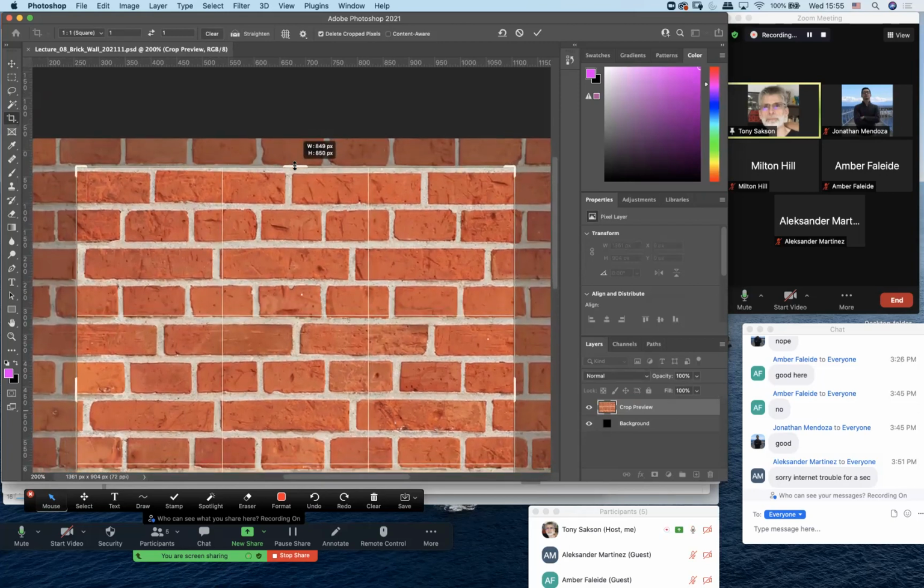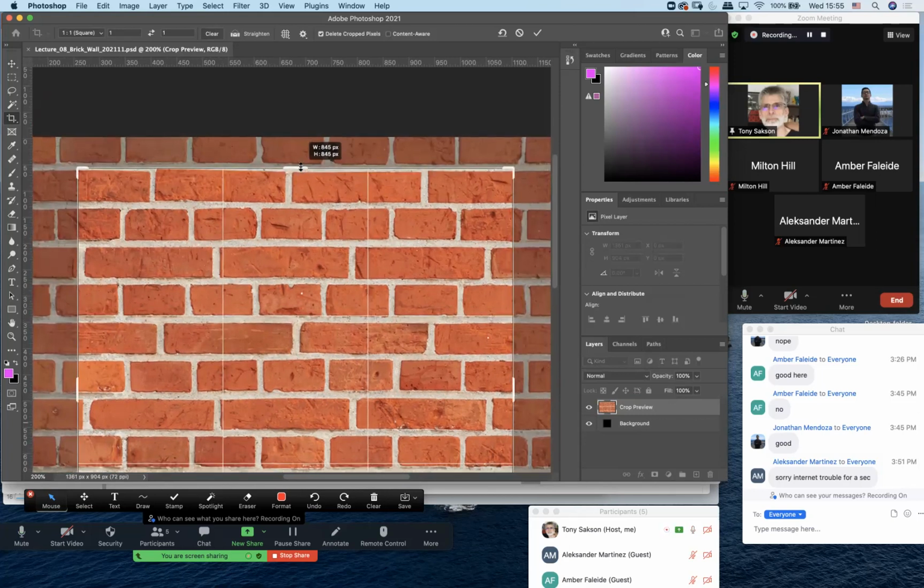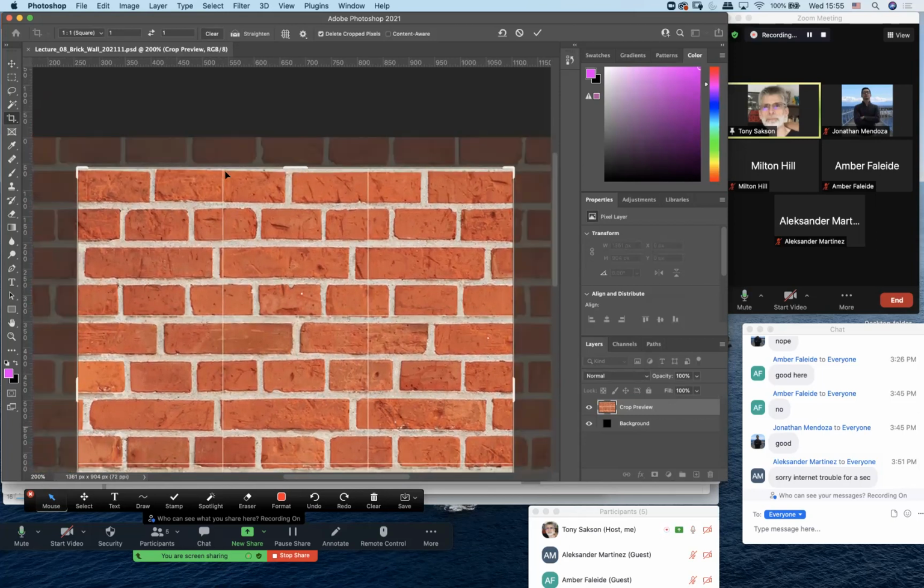I want to get it so it's about halfway in the grout. Why? Because that top is going to line up with the bottom, and I want to do the same thing to the bottom. Now, this is not completely level. Some of the bricks are not level, which is okay.